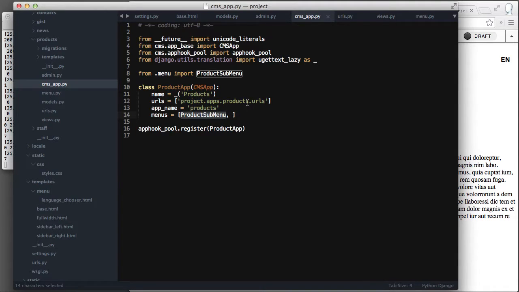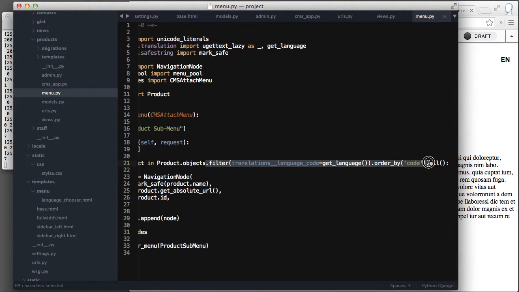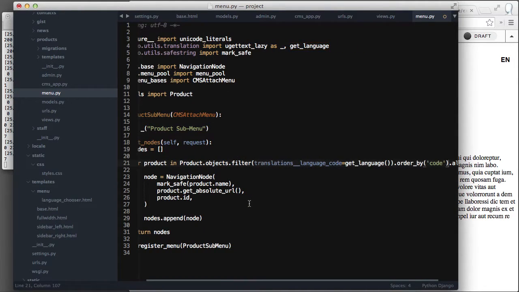That does actually have some concerns with respect to Parlay and internationalization. So we're going to look at product submenu, which is imported from menu. So that's here. It's mostly the same as a normal one. The only difference is, this is normal here, the only difference is I added this part here.